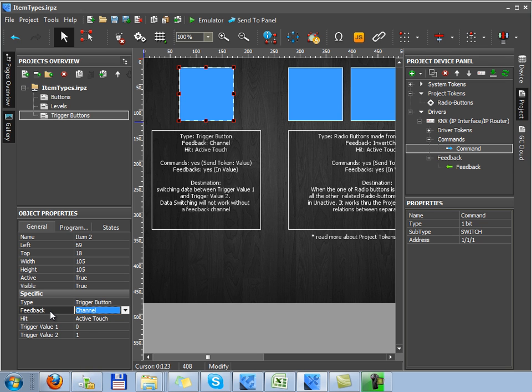So next property is hit. Here it is, and hit indicates the way trigger button reacts on pressing. Active touch means trigger button will be active for pressing. Value 1 is the lowest value, value 2 is the highest value.